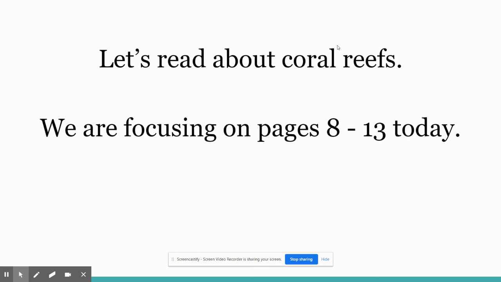There are 3 types of coral reefs. They are called fringing reefs, barrier reefs, and atolls.